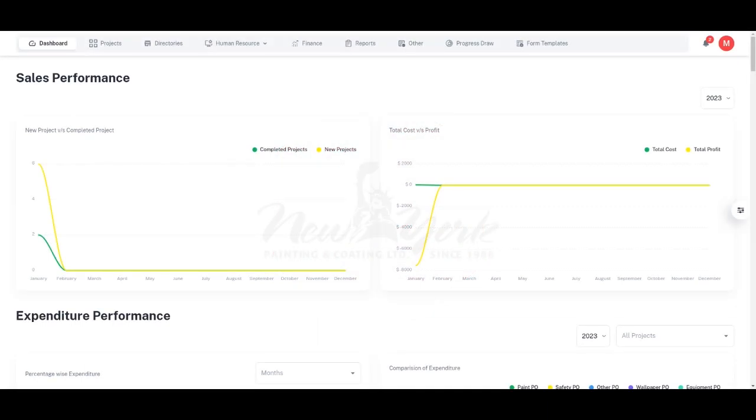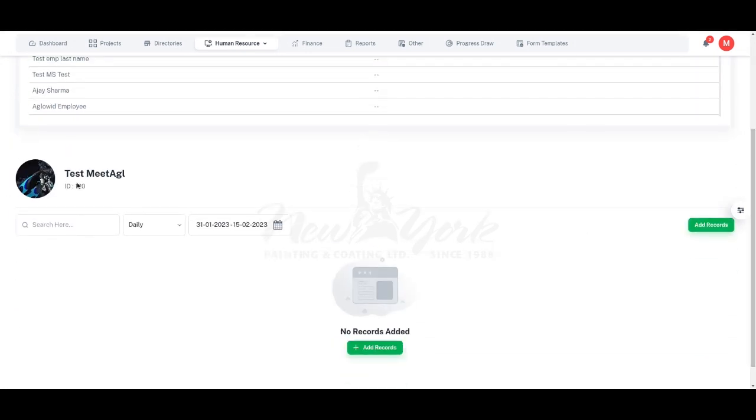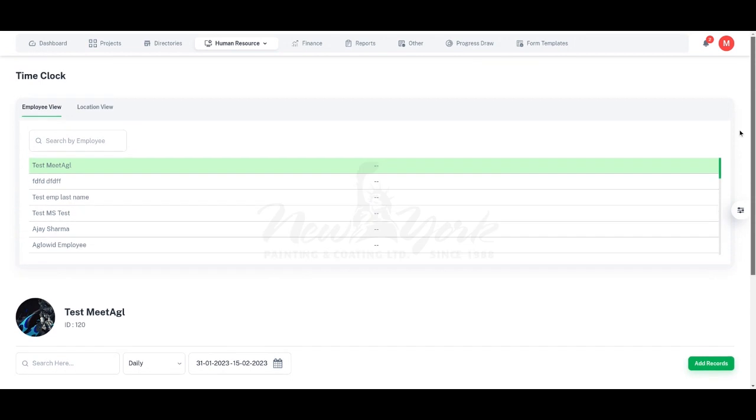In this video, I will show you how you can create time clock or see time clock details or edit time clock details. So for that, you have to go here, human resource, then time clock. Here we have employee view and location view. You can select any employee you want and then their time clock data will show here. I will show you location view later.